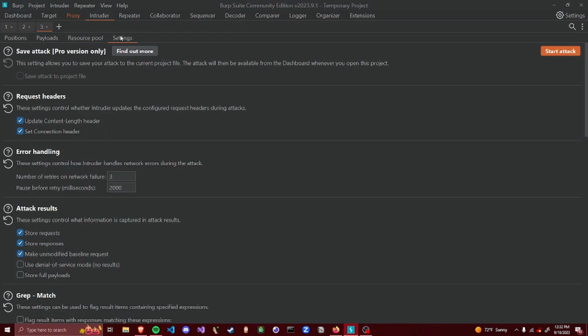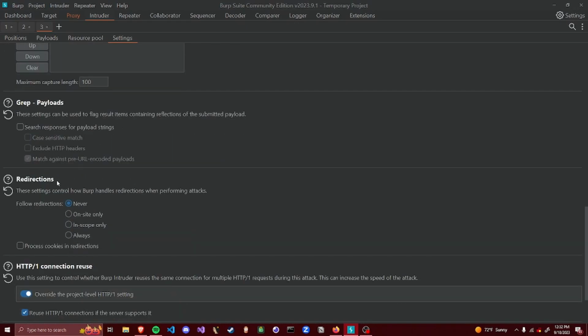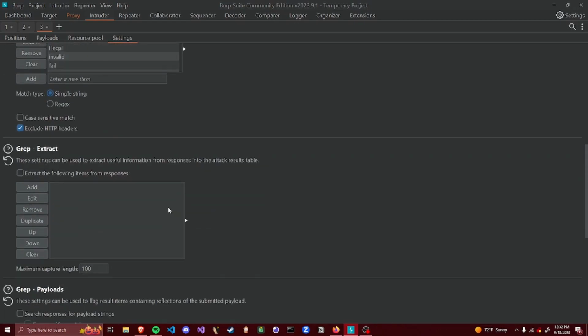If we go over to settings, these again, you don't really need to mess with these. All of them are pretty much fine default. You can either disallow or allow redirections, or in scope only, all kinds of stuff like that. Bunch of cool options here.